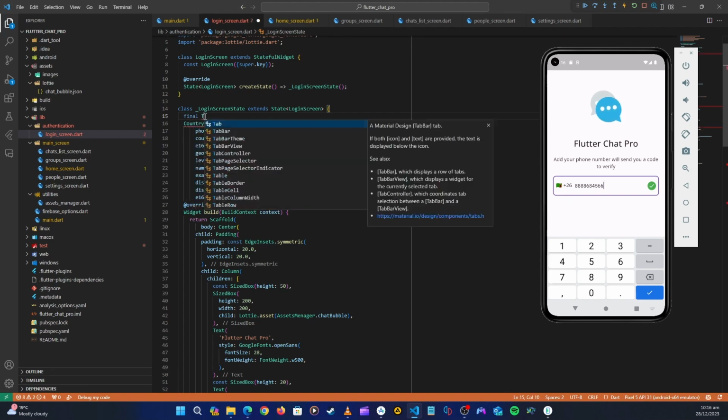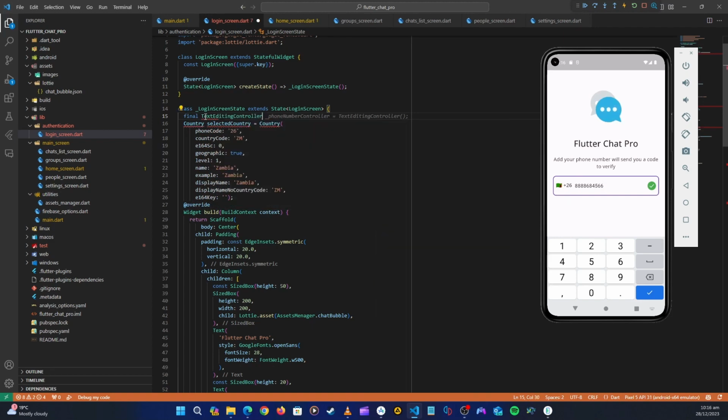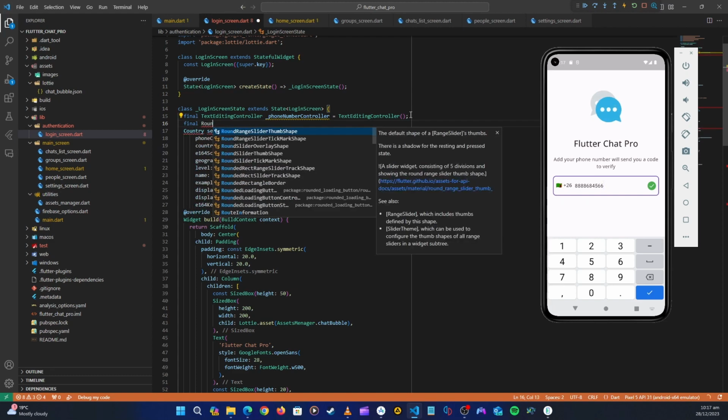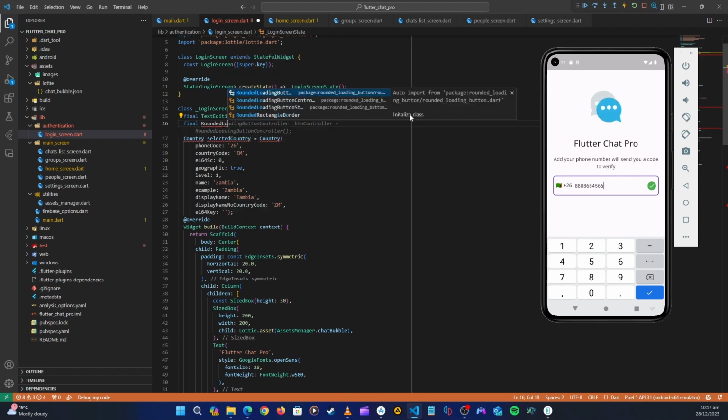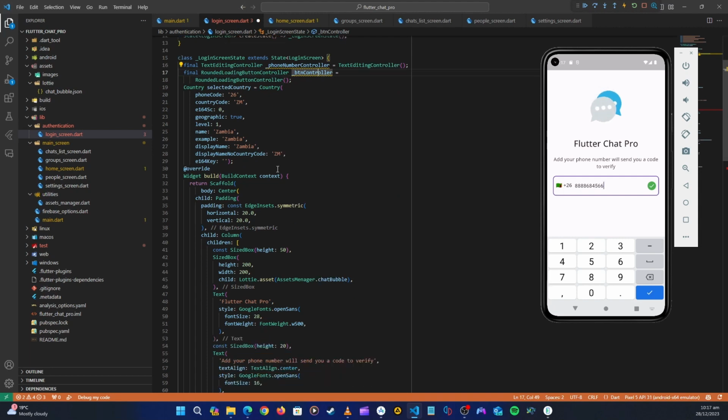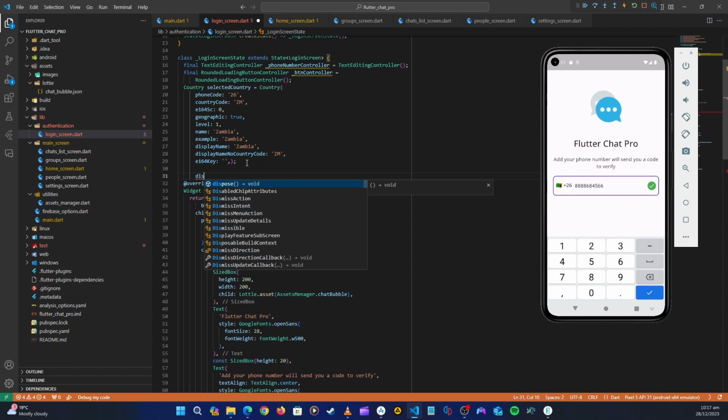So let's say final TextEditingController, the phone number controller. And maybe while we're here, let's also initialize the controller for our button, the package that we've got. So final RoundedLoadingButtonController, so we have a button controller. Let's put a comma here just to format it. Now let's create the dispose method.